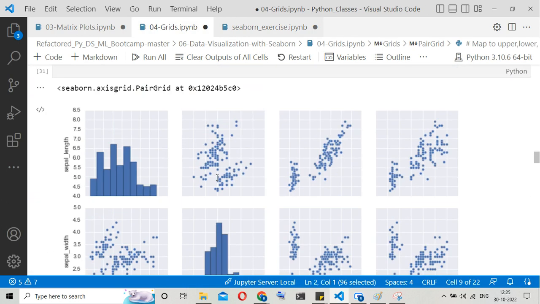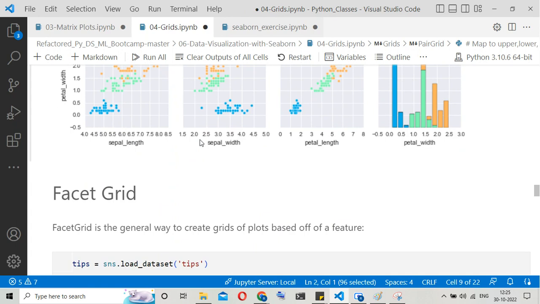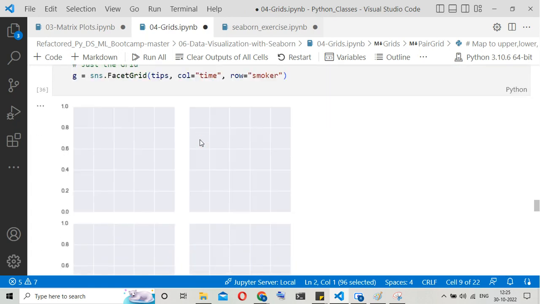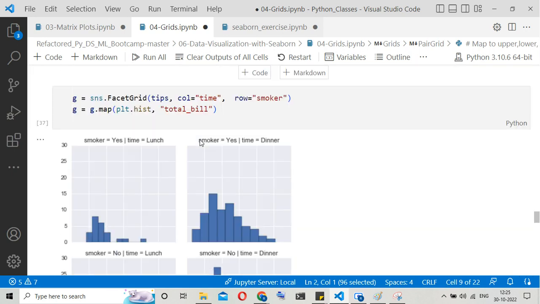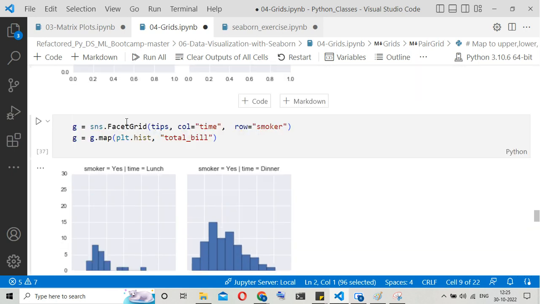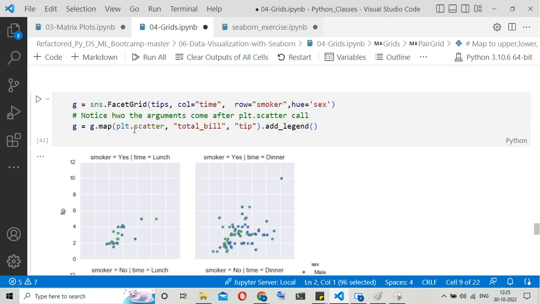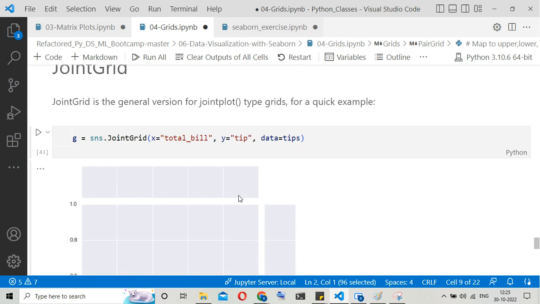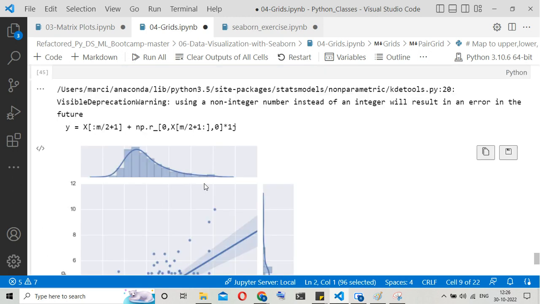Pair plot you can do the same directly. You can call the pair plot. And you remember hue based on the species we did already. And the facet grid is again one different type of grid. Again, what type of plot you need on the grids, you only decide. The same can be done for a scatter plot. I think joint grid is also there. Grids are actually giving you flexibility on what type of plot you need on the x axis and y axis.